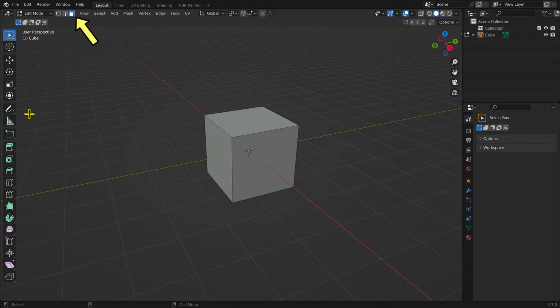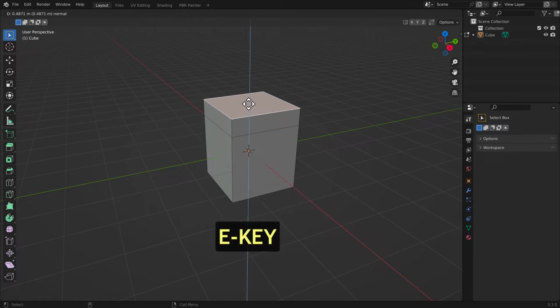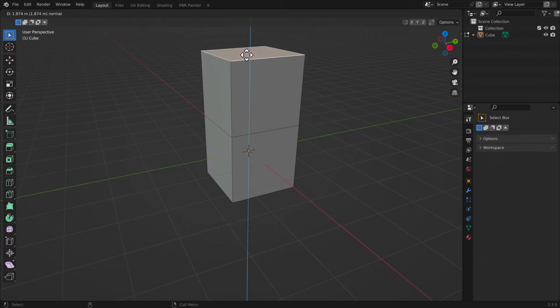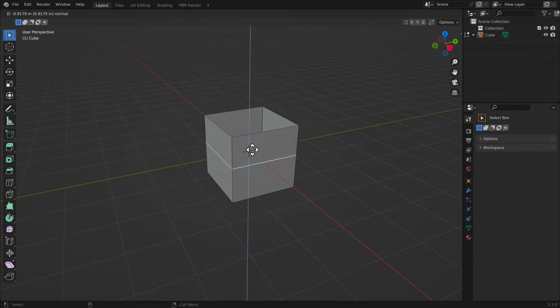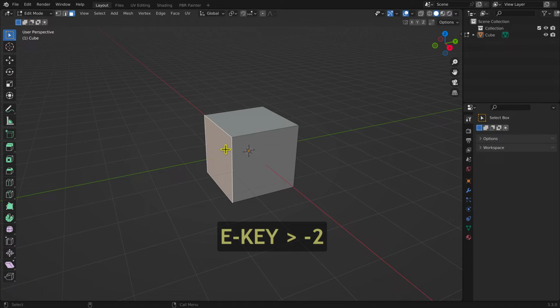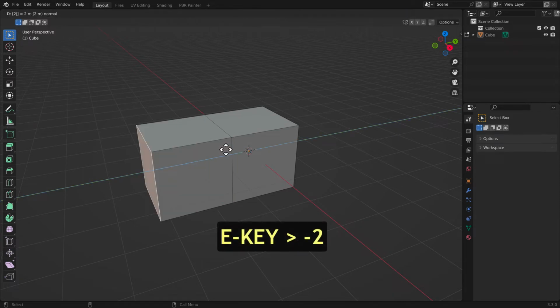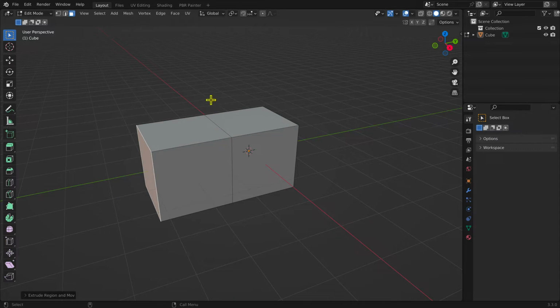In face selection mode, selecting the E key will pop up a blue axis, upon which the face can be extruded by dragging. Specifying a distance will extrude the face along the axis in a precise number of units.